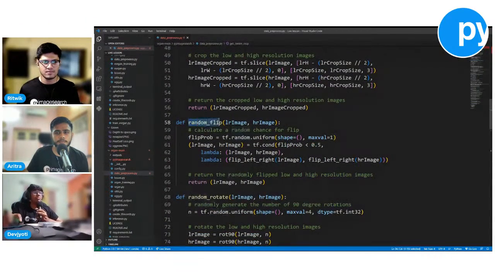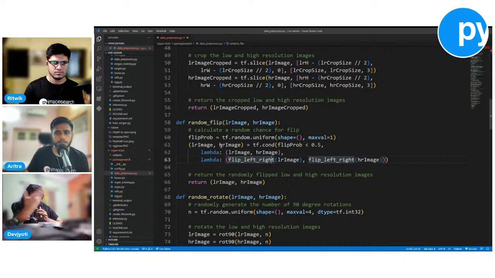Next, we have random flip. Based on a probability value, and this is fun, the images can be flipped from left to right, or they can be kept in their original state.